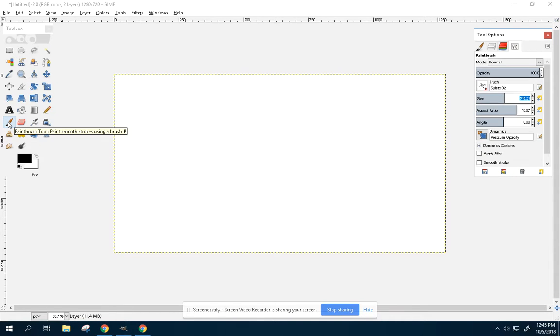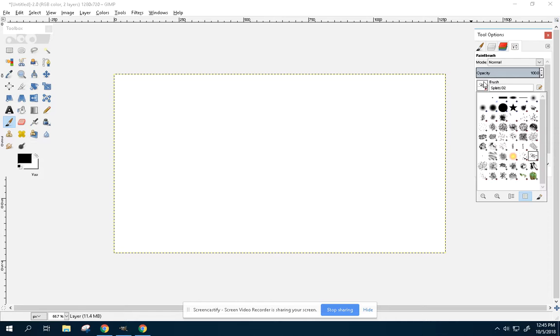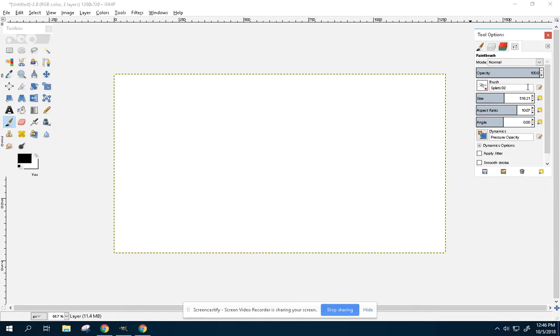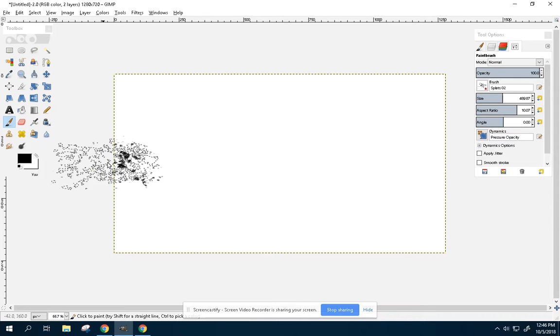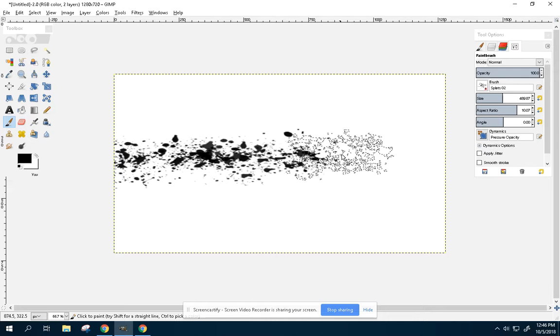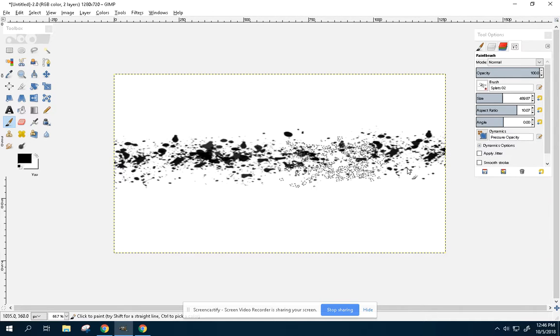Now, double-click your brush icon and type in this little bar, splats 2. Now, after you typed in splats 2, change your size to about 300 or anything that fits your canvas. After you have done that, go across your screen in a straight line. Okay. Fill in any places that are bare.